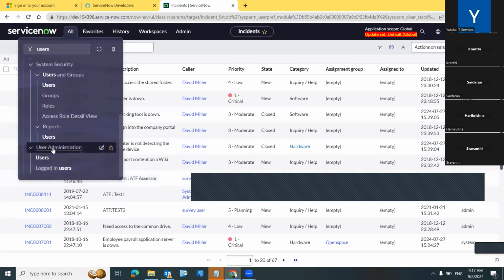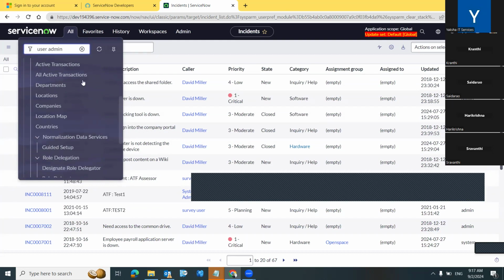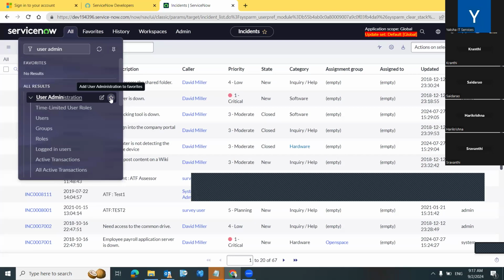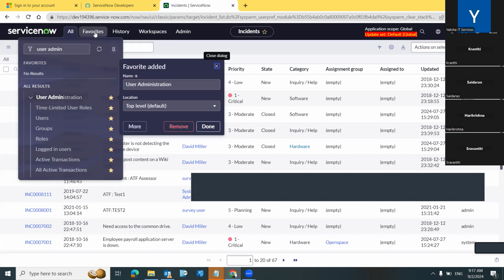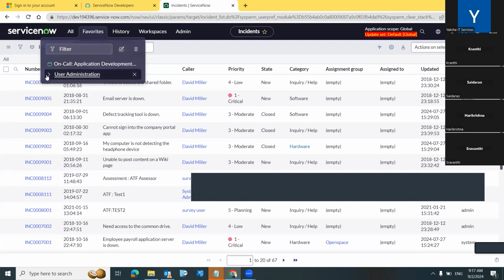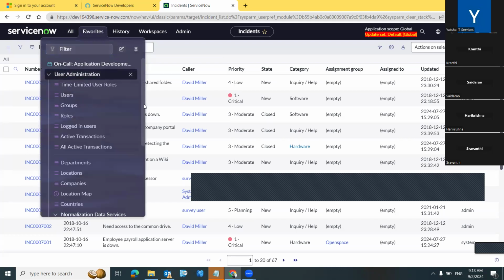So this is the user administration part. I will bookmark this entire application to the favorites. Here you can give some name if you want to change the default name. Click on done. So here you can see all the applications. If you want to open it regularly in your system, you can open this.